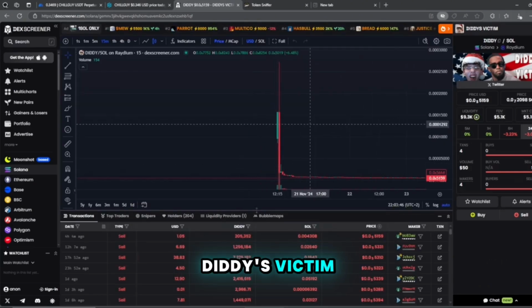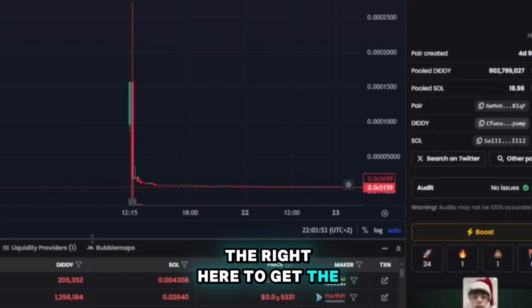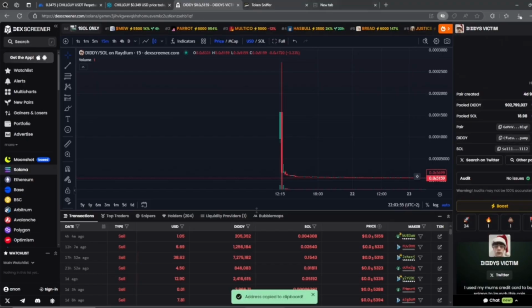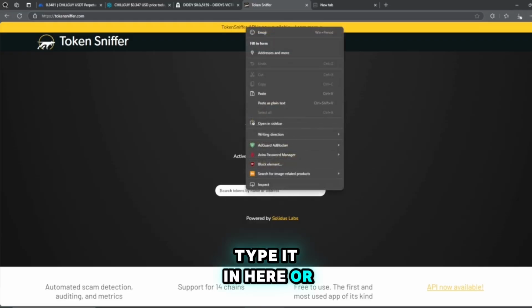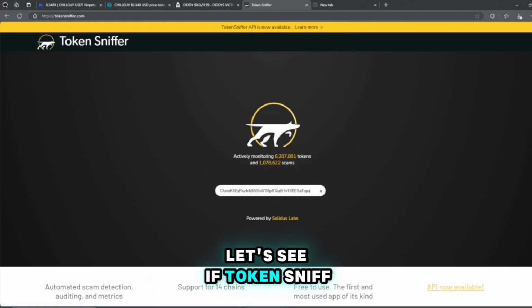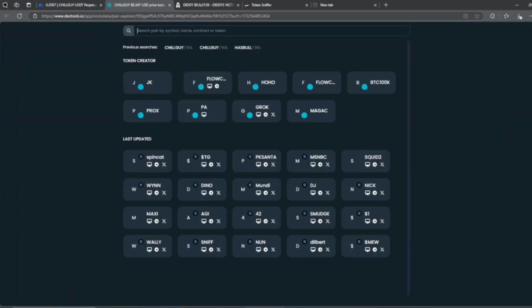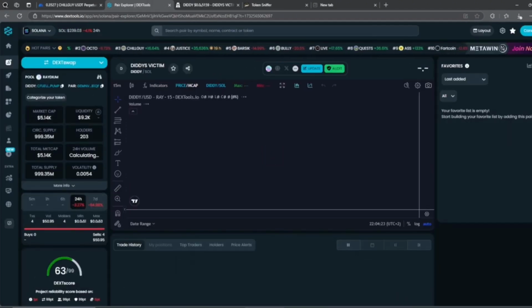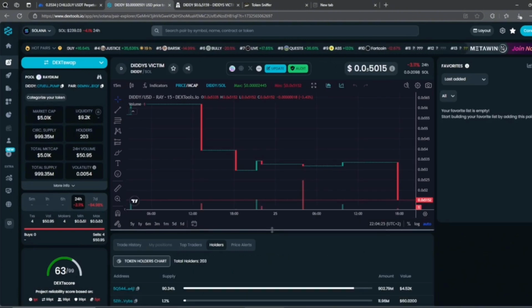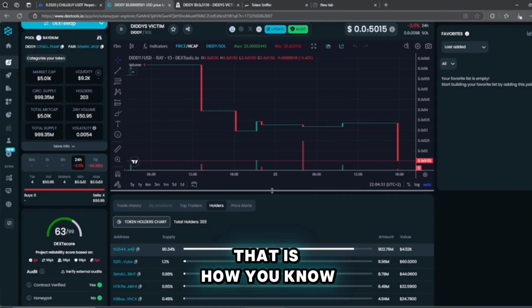Alright. You're gonna scroll down on the right here to get the actual wallet. Type it in here. Or you can just search the name, which I find gives better results. Let's see if TokenSniffer even has it. No results. Looks like it doesn't have it. We'll find Diddy's victim on here. Holders. One holder has 90.34% of the supply. That is how you know this is a scam.